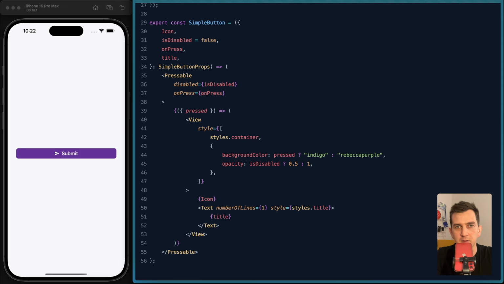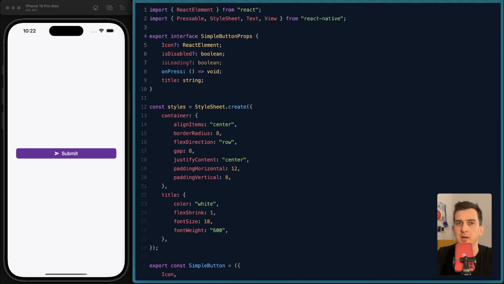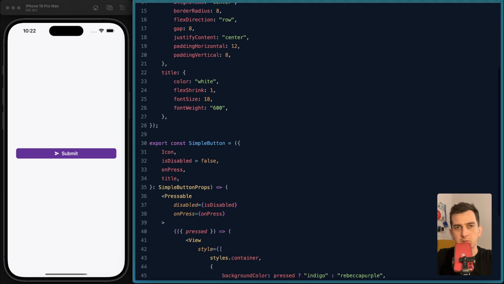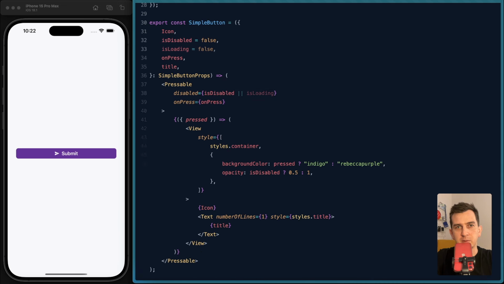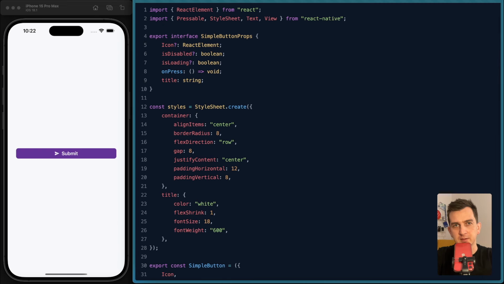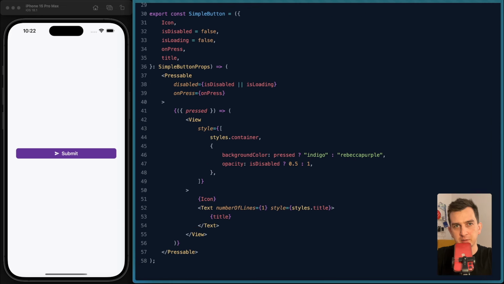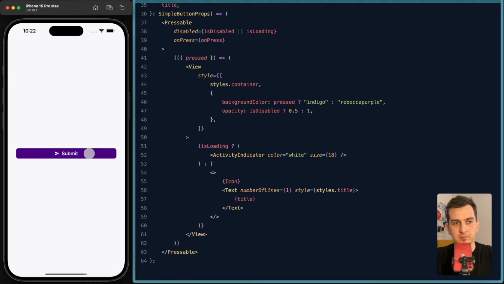Now, how to indicate a loading state? We will need another optional property. Let's call it, wait for it, isLoading. It's also going to be false by default and the button won't be pressable while in loading state. We will need the activity indicator component from React Native. And when the button is in the loading state, we will render the activity indicator instead of the title.